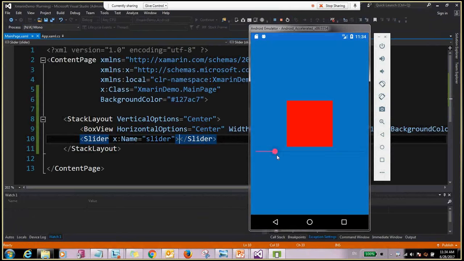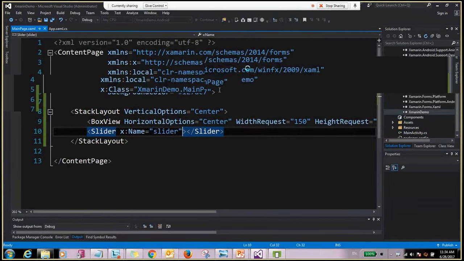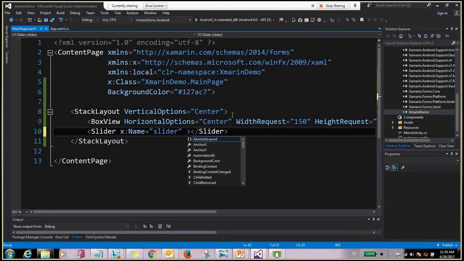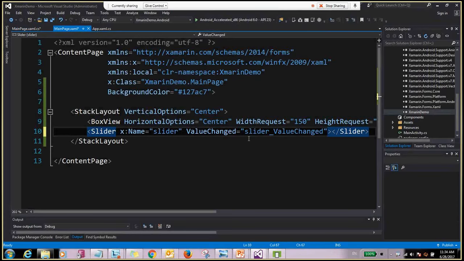You can have a slider, I don't need it this big. When you change the slider, for the moment nothing happens, so we have to write it. We can set the value change property here, slider value change, and then it suggests the event handler. I click enter. So this is the default. You can change this name, slider value change.